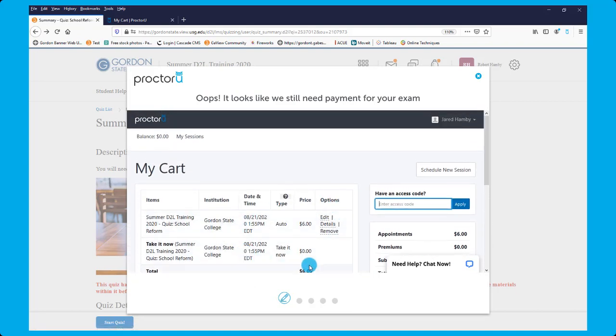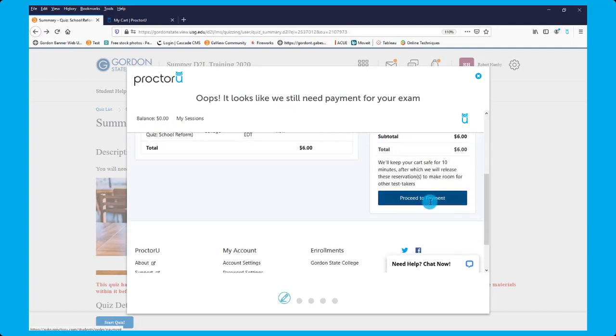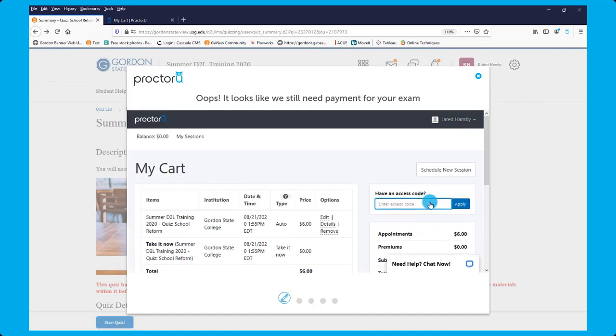Remember, this is automated payment, so they will not need to schedule a new session. That is scheduling a live exam, which they're not doing. They're using the record feature. So they will just simply need to put in the access code or proceed to payment. That will pay for the exam, and then they'll be able to move right on into taking the exam in D2L.